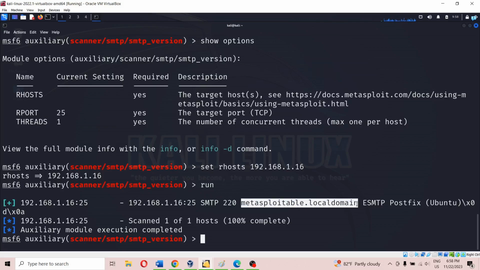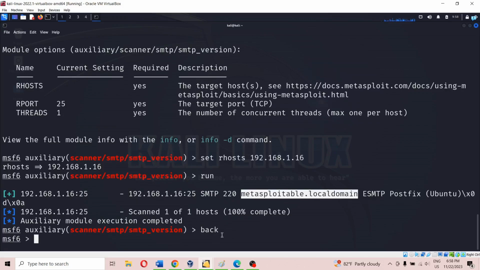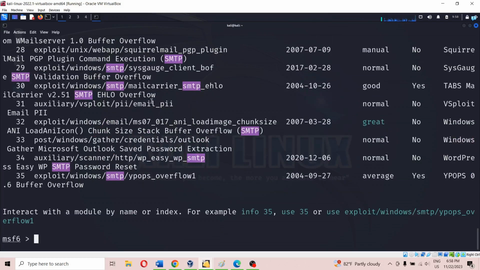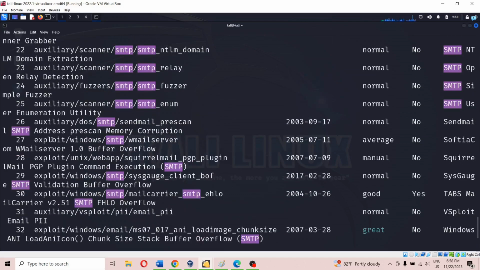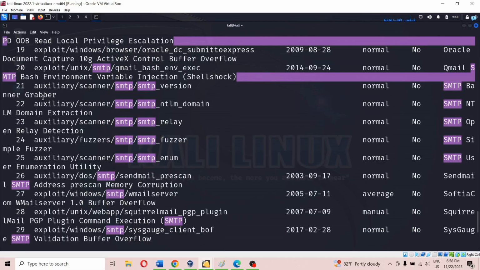So this is very interesting. This is the domain name. There is a domain in the target machine, and it's Metasploitable local domain. Okay, so now I want to come back using the back command. Then search again SMTP, so it will show various exploits. Already we have done the 21, so it's a banner grabber, so we got some basic information. In fact, we got the operating system also in the target machine.